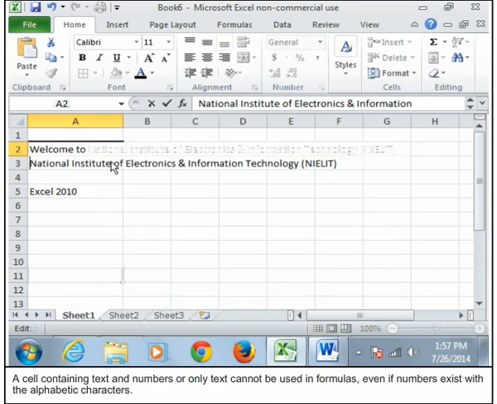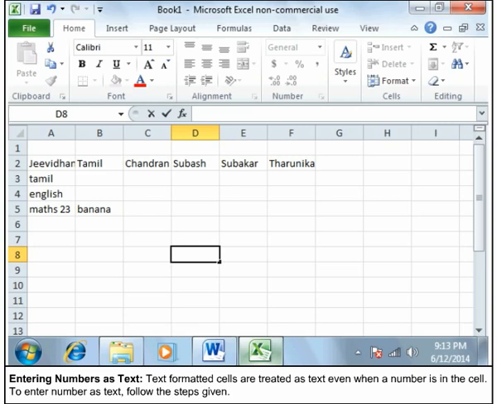A cell containing text and numbers, or only text, cannot be used in formulas, even if numbers exist with the alphabetic characters. Entering numbers as text. Text formatted cells are treated as text even when a number is in the cell. To enter a number as text, follow the steps given below.